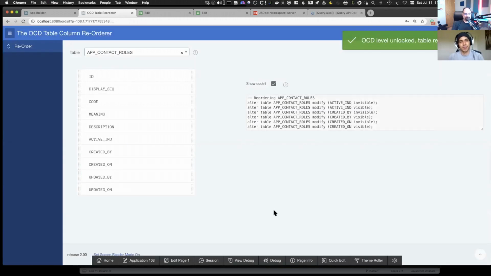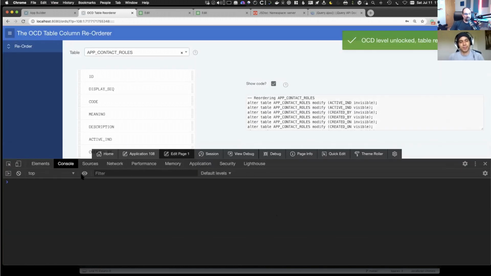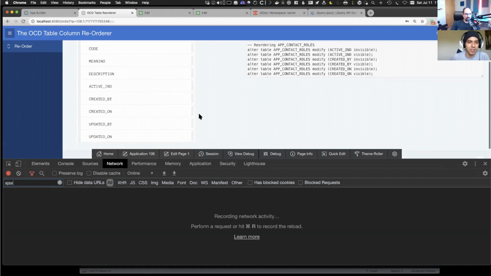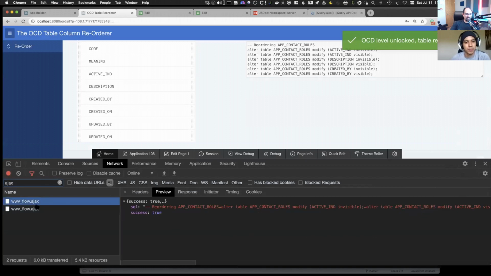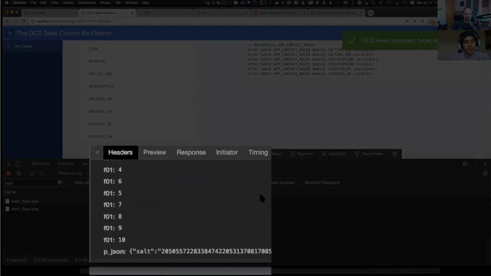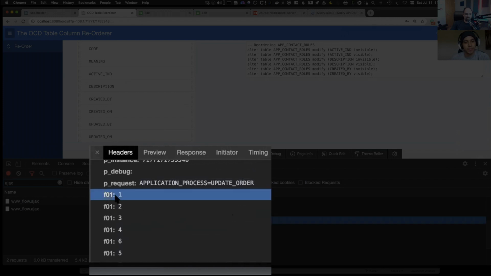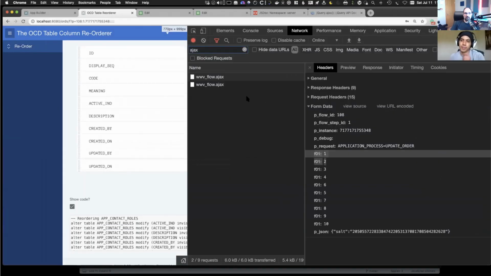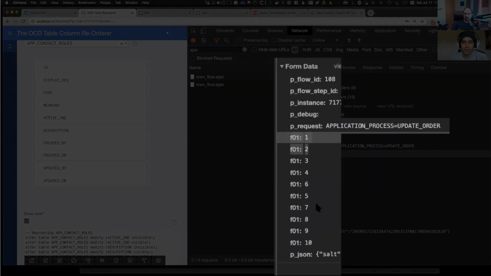So the way it works is that I'm going to just do an AJAX here. If I move one column one position, there's an AJAX call here that submits this array, the F01 array. And I'm actually submitting the whole new order of my columns. So I moved one column here, so you can see how 5 and 6 got swapped, 6 and 5, right?